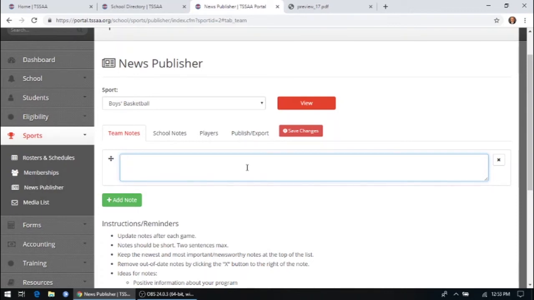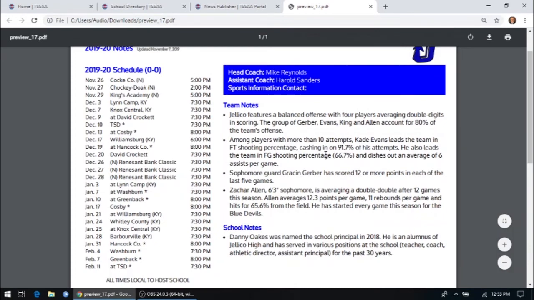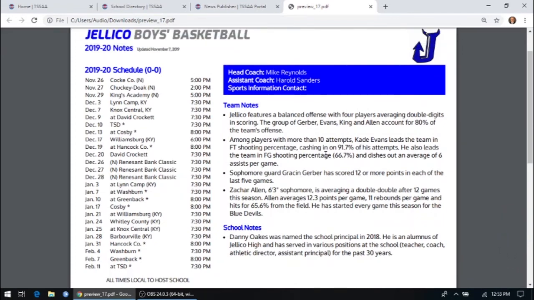Right here, we want to stick to the facts. This isn't a place here for opinion or exaggeration. There's no need to do that. Just leave all that stuff to the reporters and the fans. This is a place for facts and information that you want to get out.